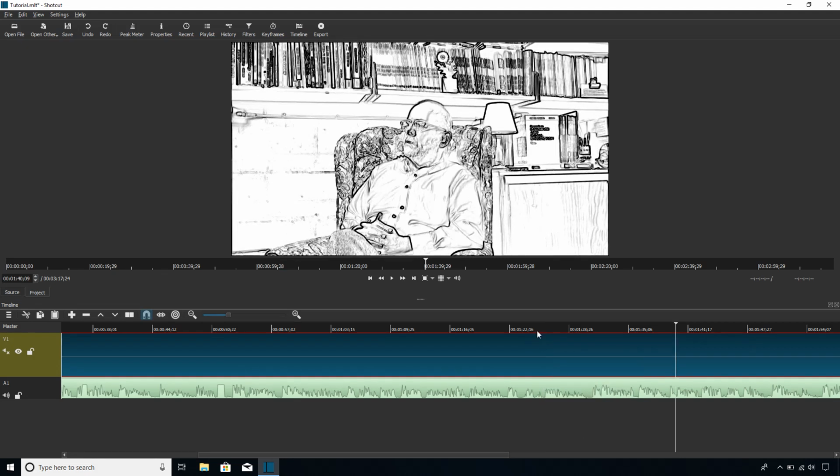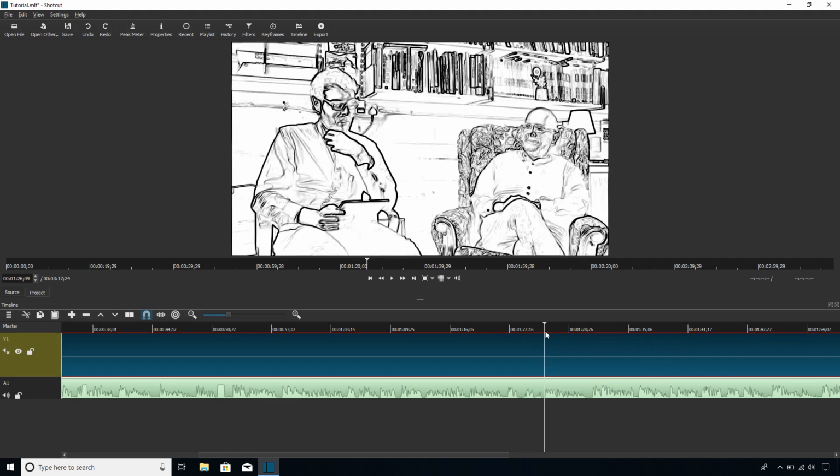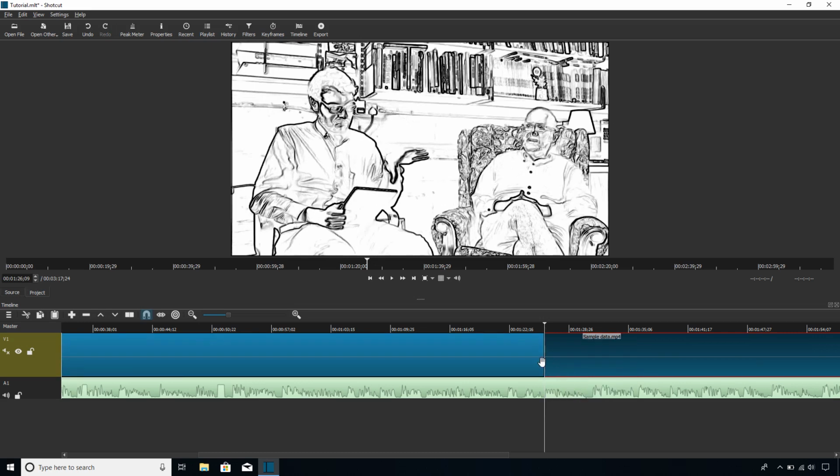What we need to do is go back. You know what? That's close enough. What we need to do is use the split at playhead function again. So we right click on here. Again, you can just use the S key, but I'm using the method that gives some sort of visual feedback. You click on split at playhead there, and that splits the video.